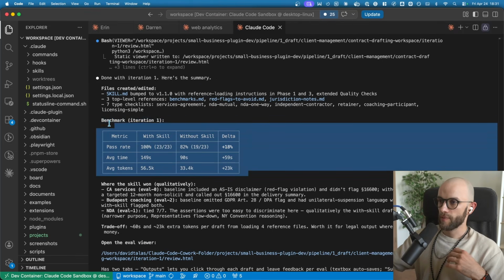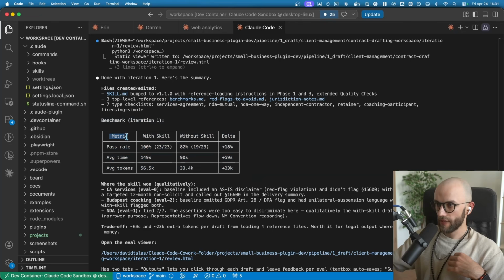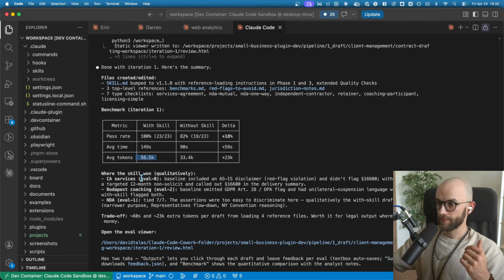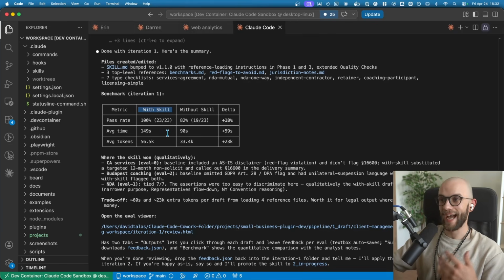So to explain what's going on, we have a metric, and it created an eval for itself that the skill needed to pass. And what we can see here is that with the skill, the pass rate was 100%, whereas without the skill, the pass rate was only 82%. The average time to do the task was a lot higher with the skill, which makes sense because the skill file is a lot of text that the AI needs to read and process. And then it obviously used more tokens as well. But what we can see is that with the skill, it actually performs better. And this is built into this testing.